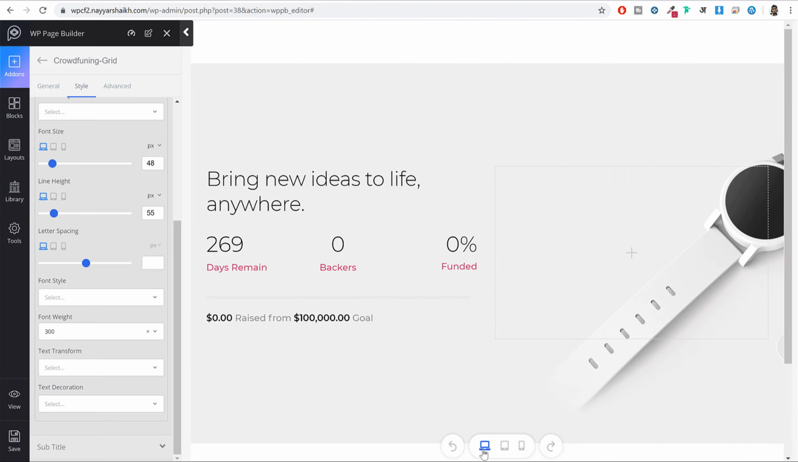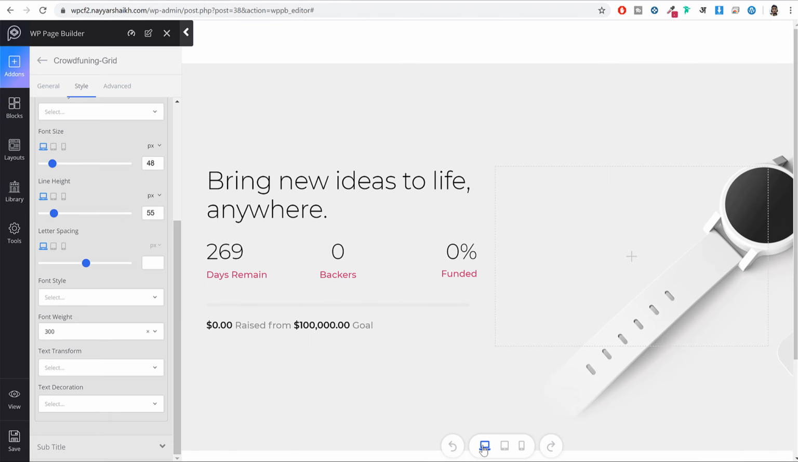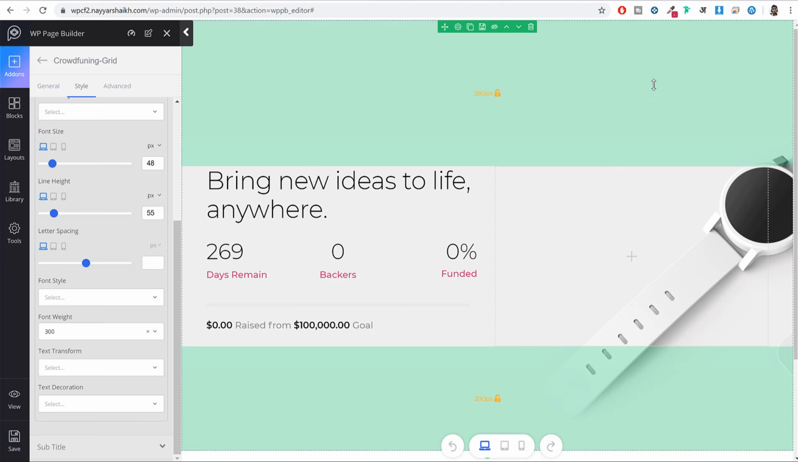Again, let's come back to desktop. So our first section is completed. Note one thing: whenever you create a section for the desktop, after that you should always see how that section looks on mobile phone and also on tablet. Very important. Right guys, now let's create this second section.